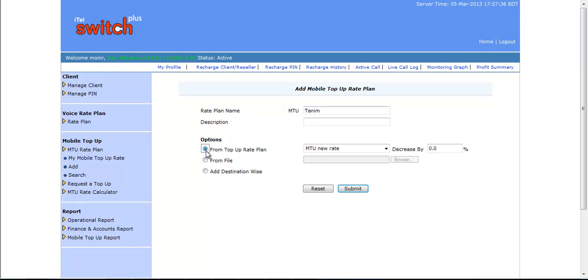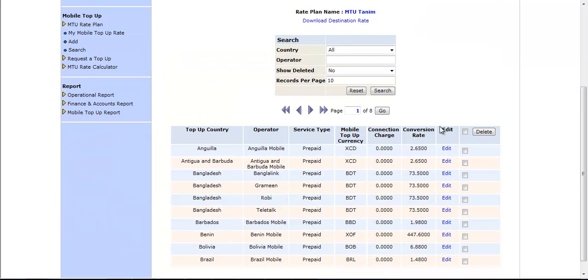Let's assume you are selecting an existing rate plan and you have to decrease the conversion rate to gain profit. So in decrease by field you have to put the percentage of value. Let's put 2 in decreased by field so that you can reduce conversion rate by 2%. Now click on Submit button. Here you can see that conversion rate has decreased by 2%.